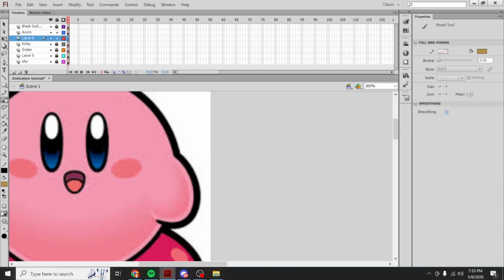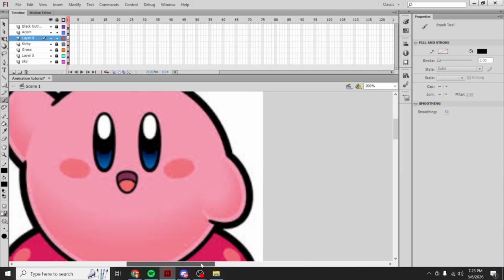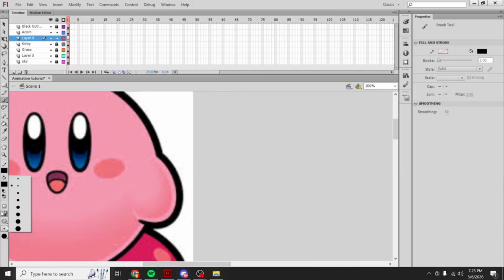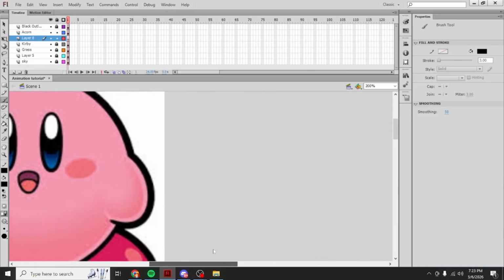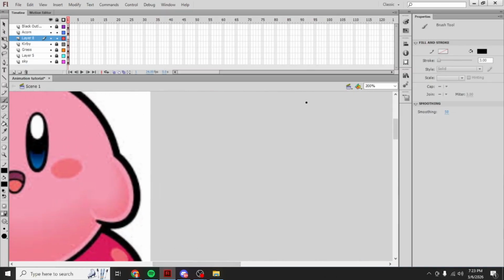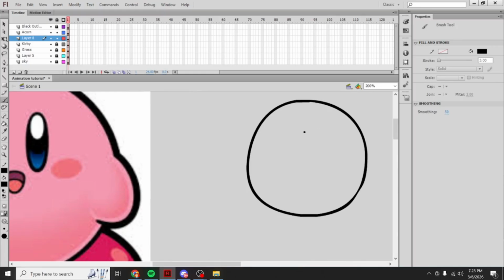Okay, so now we'll do this one with the paintbrush tool. We'll go ahead and draw Kirby now. I'm going to draw him from more of a side view. If you're not great at drawing yet, you can just follow along, but you should probably practice drawing if you're going to learn animation.